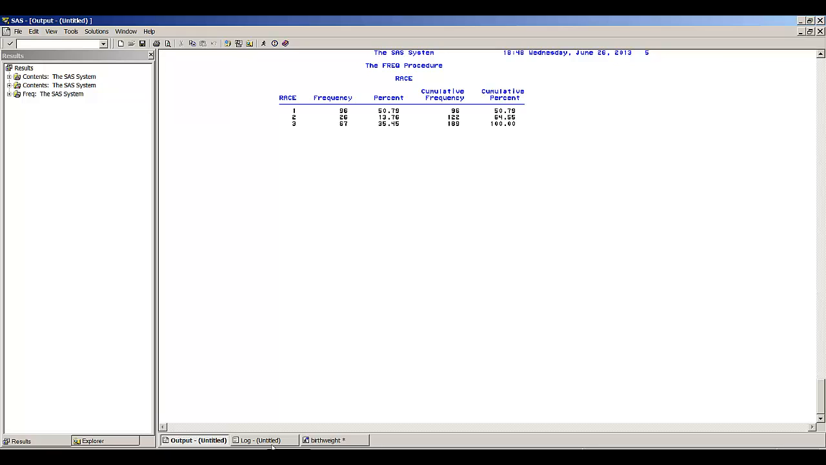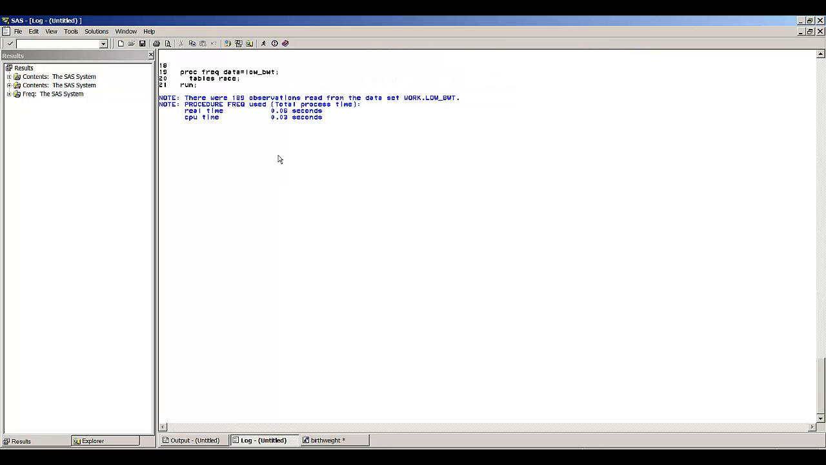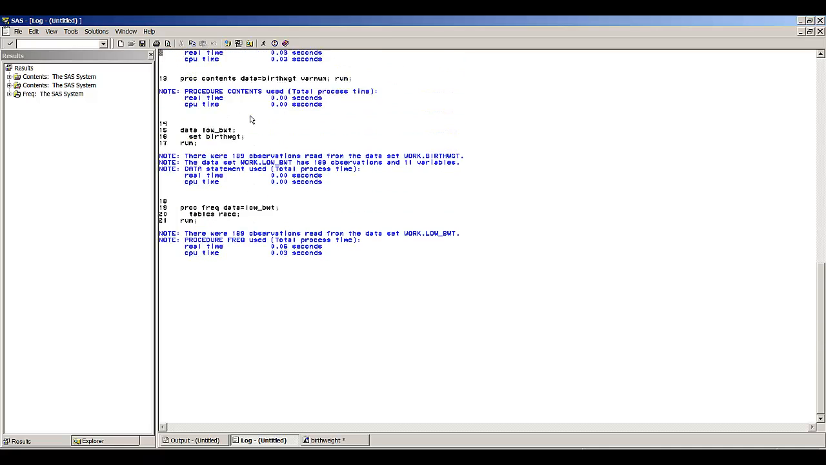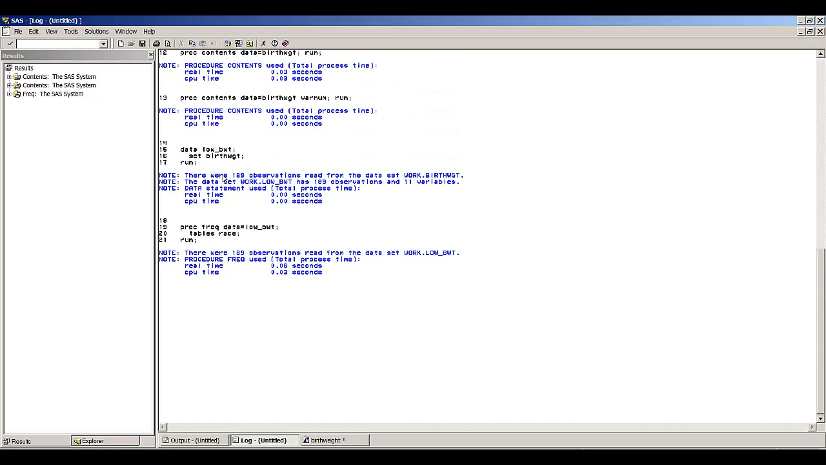And let's take a look at the log, and we see that for this frequency, there were 189 observations read from the data set work.low birth weight. And if we scroll up, we see that first of all, there were 189 observations read from the data set work.birth weight. That was our original data set that the proc import created, and it copied it into this new data set called low birth weight using the set statement.